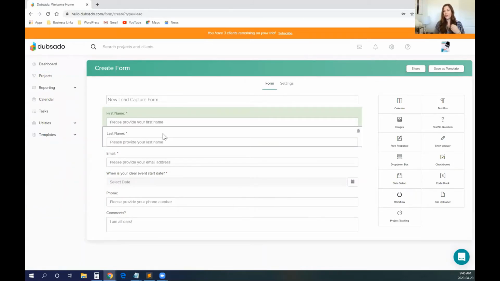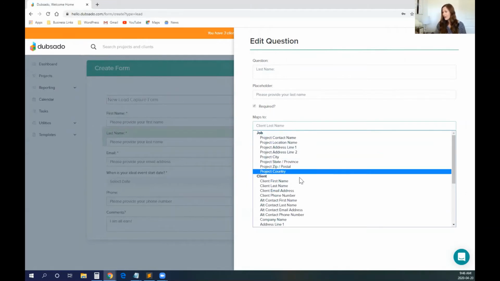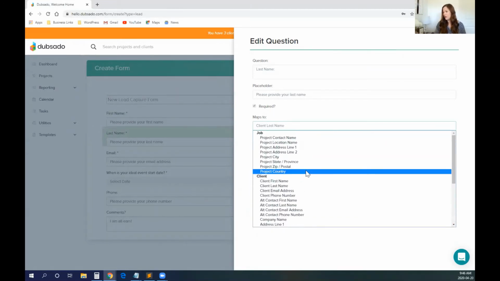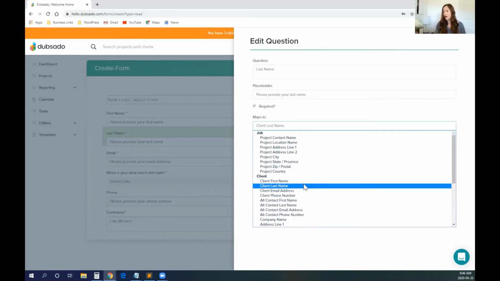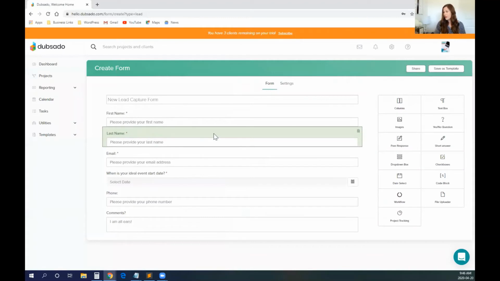If you don't have it mapped to the client first name, last name, email, any of the information that you're gathering from them, it's not going to save it for you. So you'll have in this drop down menu all of the information that you can put in those short fill-in fields, what you can collect from the person. So that's something to keep in mind when you're building your form.